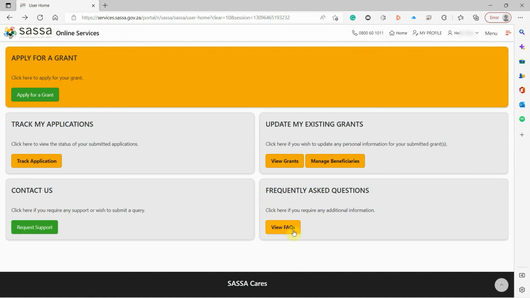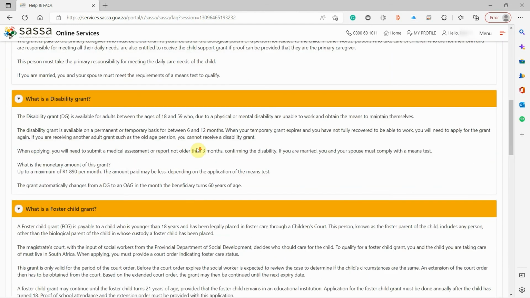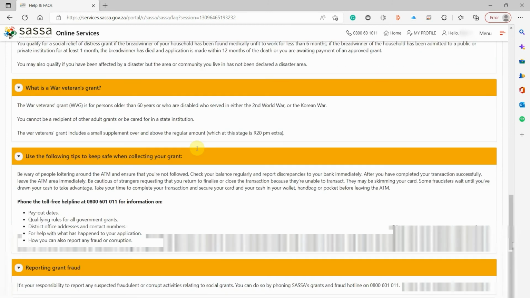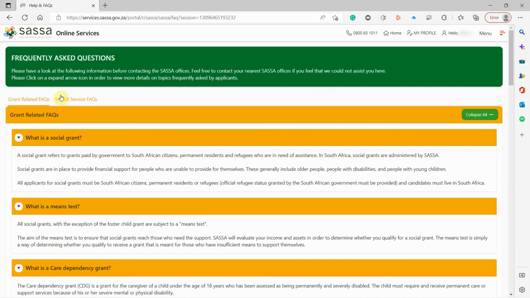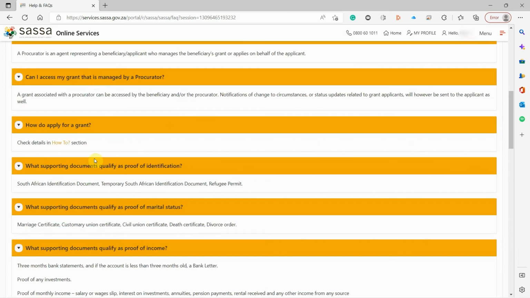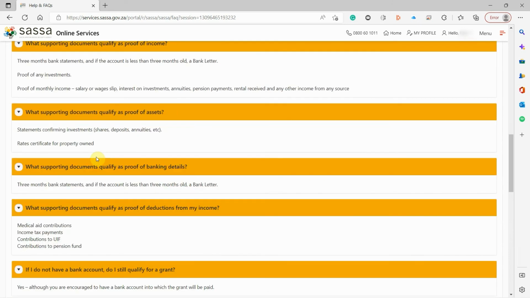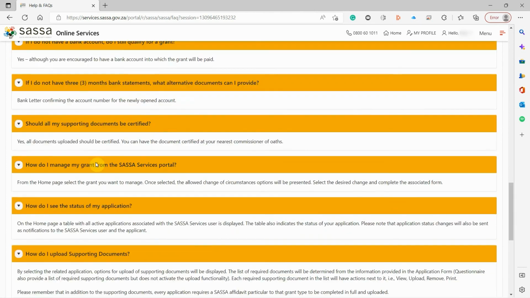If you're still unsure or do not want to go through the process of requesting that support, you can also click on the frequently asked questions, which is a full list of questions that you can read up on to answer any questions you might have regarding your specific grant. Or you can click on the Sassa service frequently asked questions and it will give you general answers to general questions about Sassa and their processes and their system that might help you along the way.